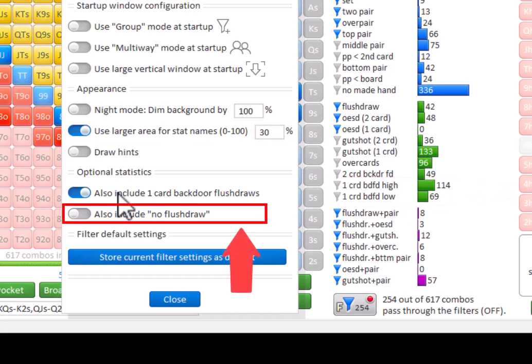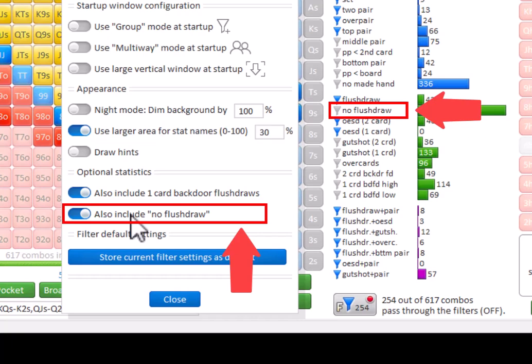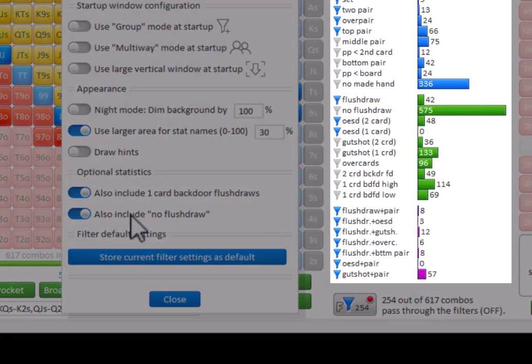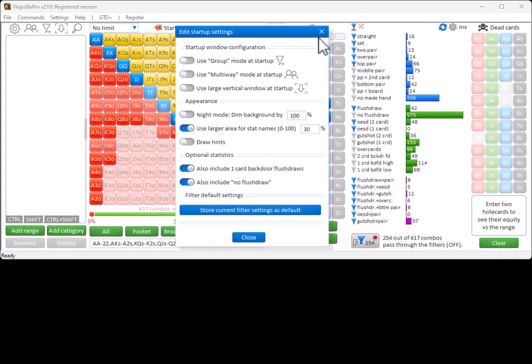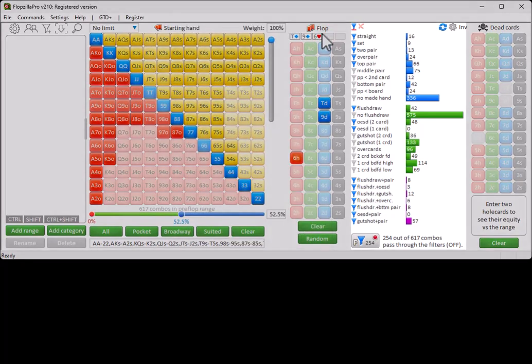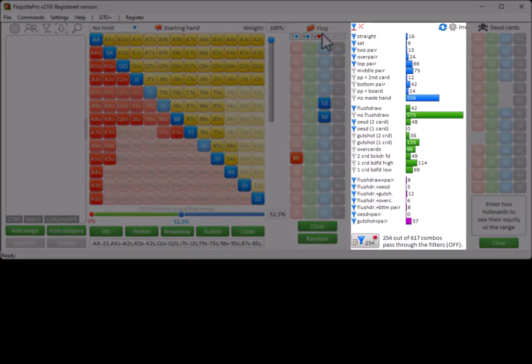And with this option, you can choose to display a no flush draw statistic. Personally, I feel that the list of statistics now becomes a bit too difficult to read. However, you can make this consideration for yourself. With all these new statistics having been added, there's not really enough vertical space left.